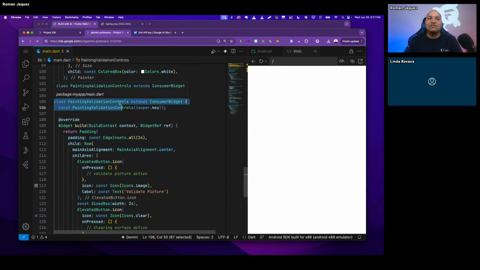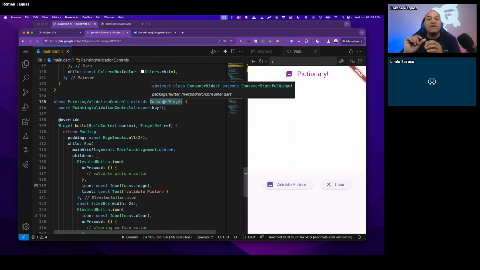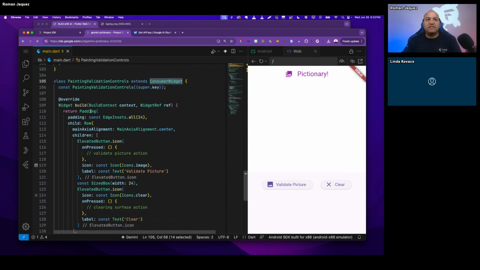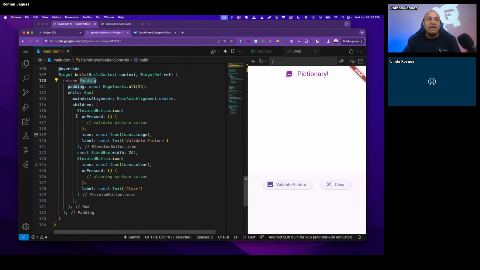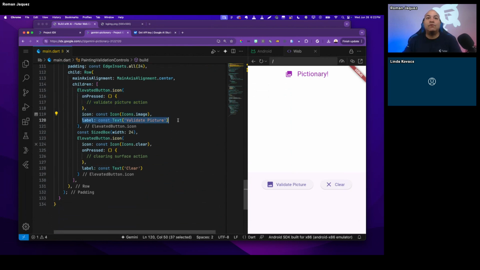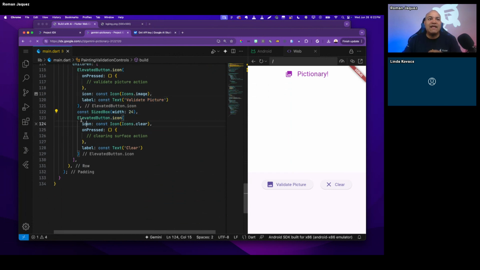So this is a class called painting validation controls, extends consumer widget because we're going to be consuming a service later. This is surrounded by some padding because you see it's already rendering. It has one elevated button with an icon. It has the label validate picture with an icon. I added some spacing and then the other button with the label clear.